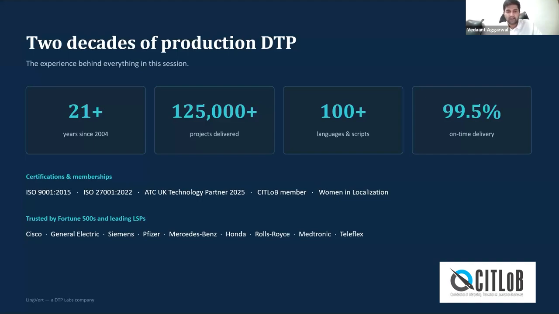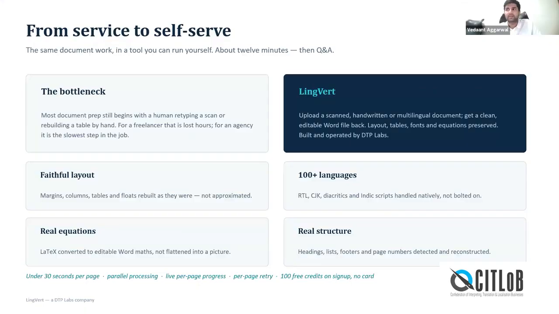Now, I want to stop once again for any questions before we move on to the next part of the presentation, which is LingVert. So now the part I flagged at the start, this next 12 minutes is about a tool we built, then the rest of the hour is yours for questions.